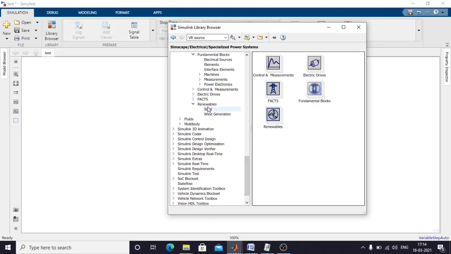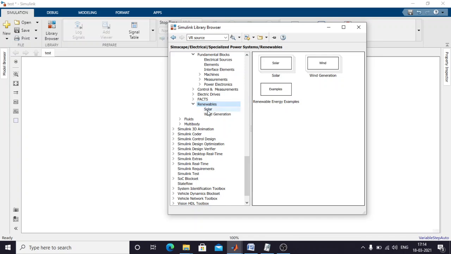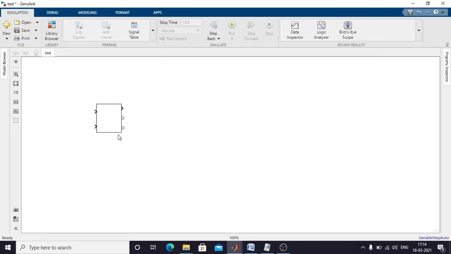In specialized power system, click renewables. So you will see solar, right? So just click solar and then drag and place this PV array in the Simulink workspace. Okay. So next you have to connect constant for irradiation and temperature.